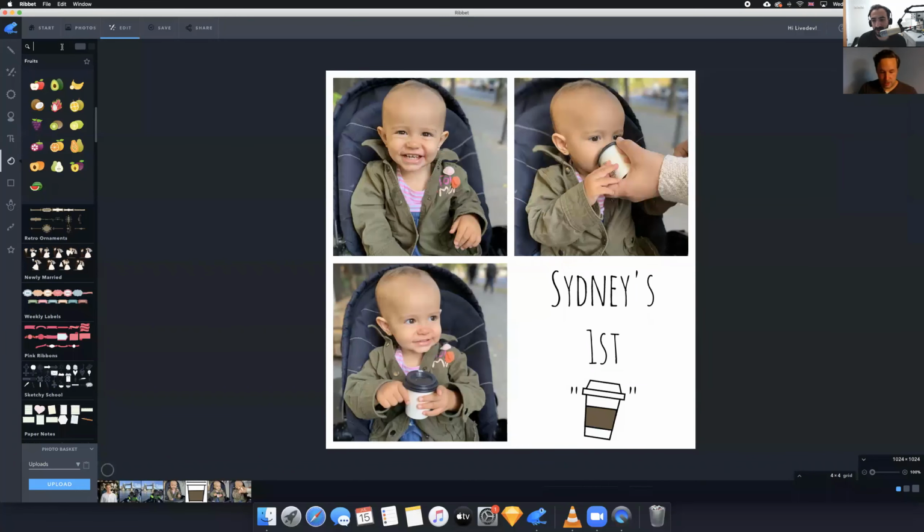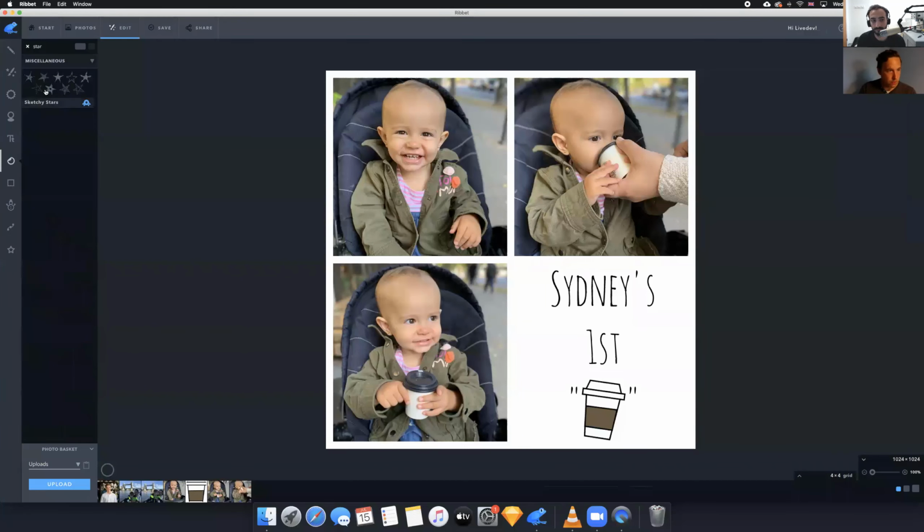Somebody's asking, how is the cup graphic imported? Is it just like any other image? It's a PNG file or a JPEG. Okay. Yeah, so you just take the image and put it in, and it's not a problem. Cool. Yeah. So I'm going to go quickly. I'm going to just pick a star.